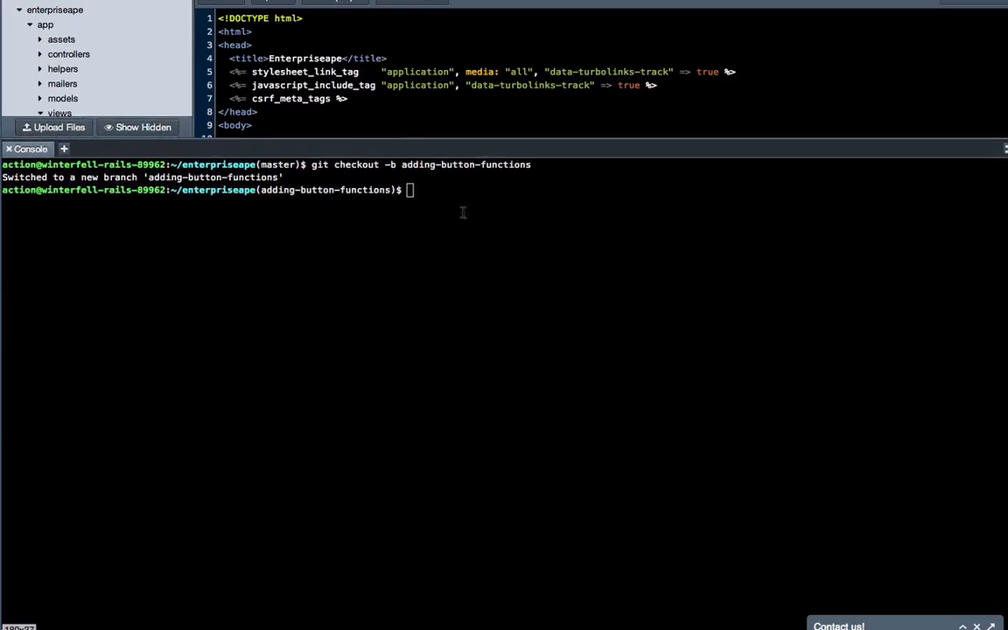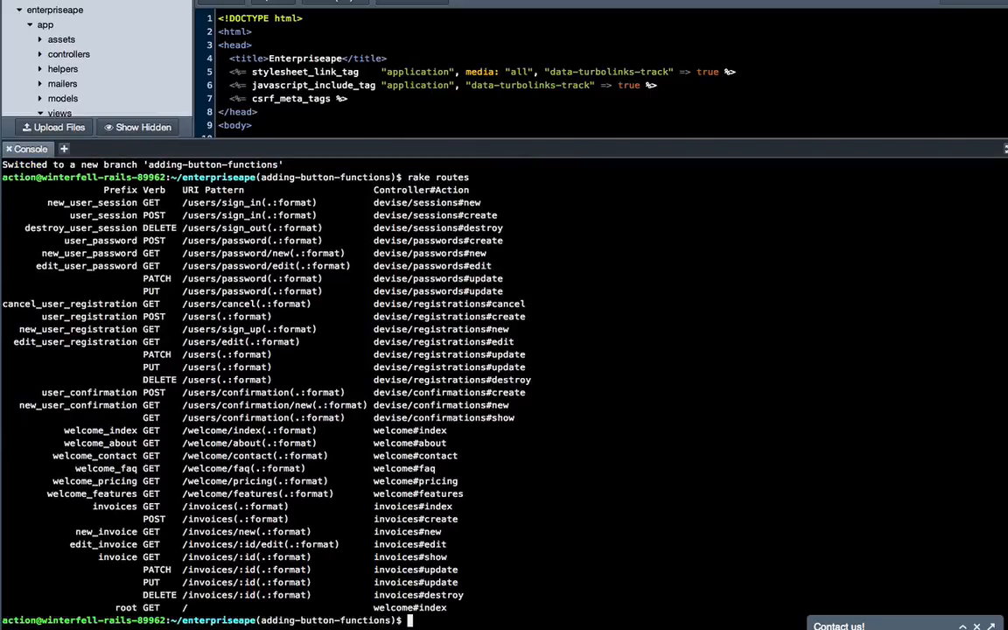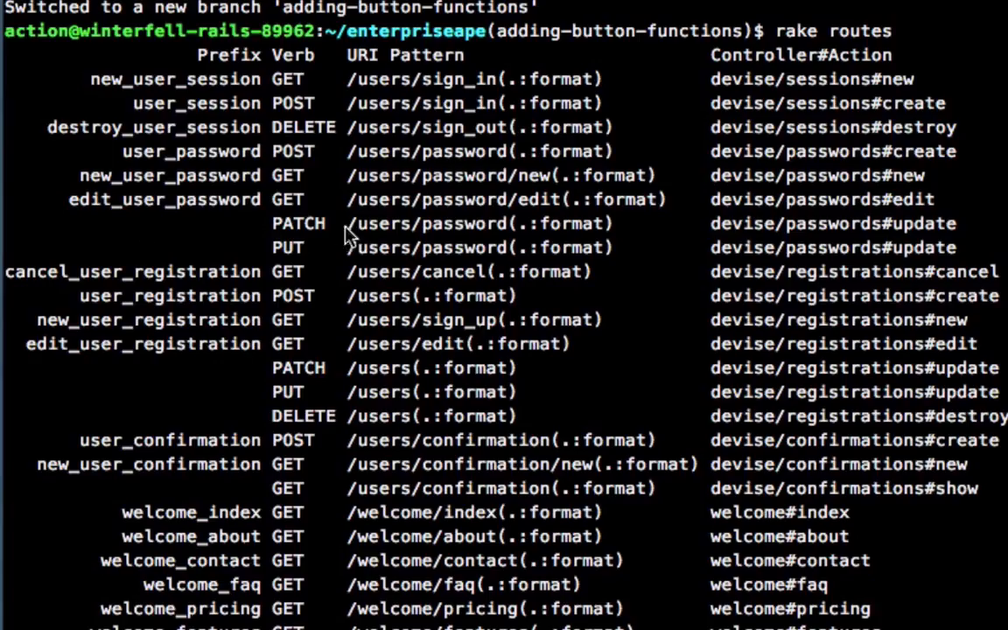To find out what to put right here, it's actually pretty easy. Let's bring the console up so we have plenty of room, and then type in rake routes. As you can see, we have our full list of all the things that we can call on a user. The very first thing that we want is this destroy user session. That may sound like a bad thing, but it really just means sign out. If you look at the URI pattern right here, it's going to direct them to users sign out, and it's going to call the destroy method, which just means it's destroying the user session. It's not deleting the user or anything like that. So this is what we want for signing the user out.